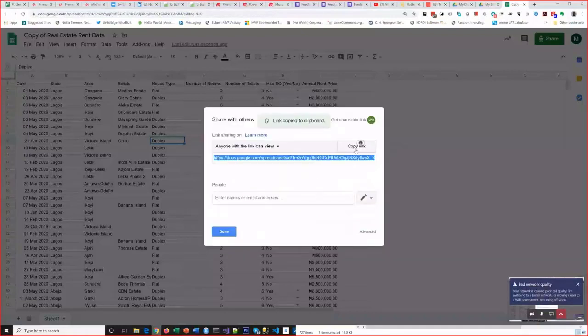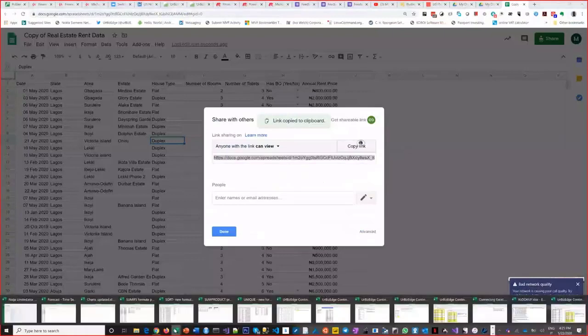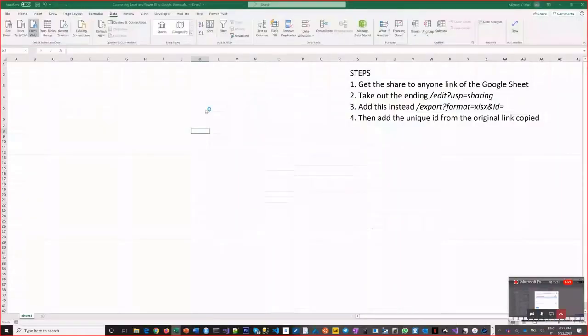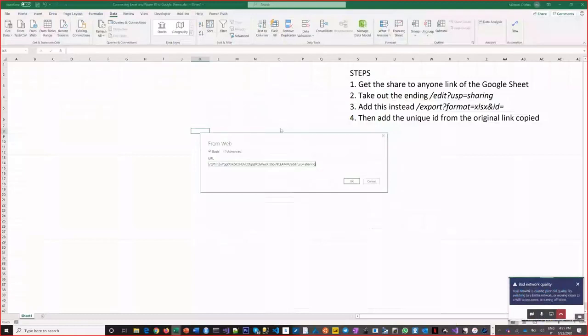I grab this link. I go back to Excel. Then when I'm in Excel, I go to Data, I say From Web, and I paste the link.